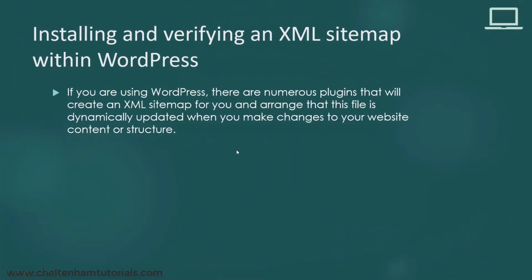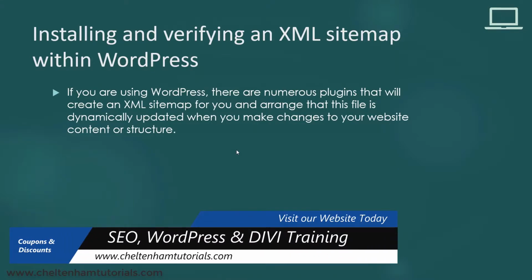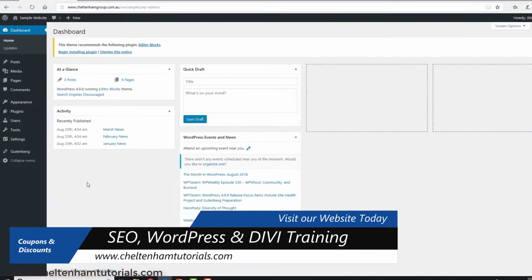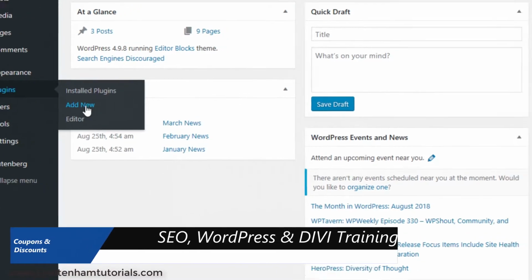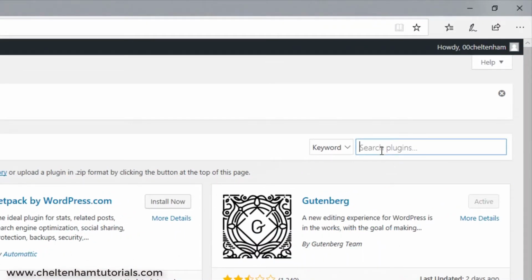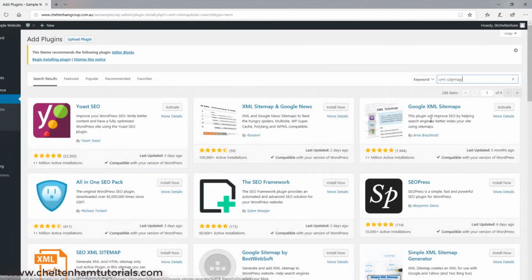Now, as far as installing an XML sitemap is concerned, again, if you're using WordPress, it's simply a plugin. So let's actually have a look at that. Within WordPress, I just need to go to Plugins, Add New. And this time we search for XML Sitemap. As you'll find, there are loads of them. This one will do. I mean, this one's got 1 million installations. It's the Google XML Sitemap. So let's activate this one.